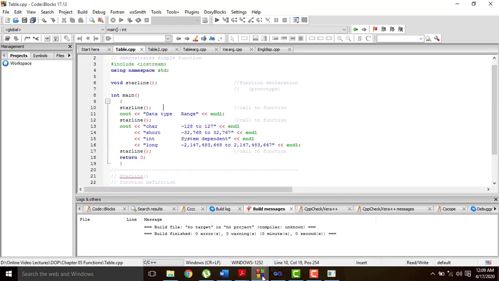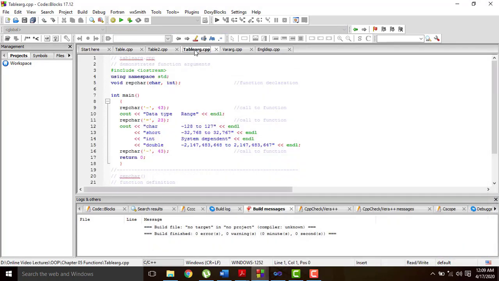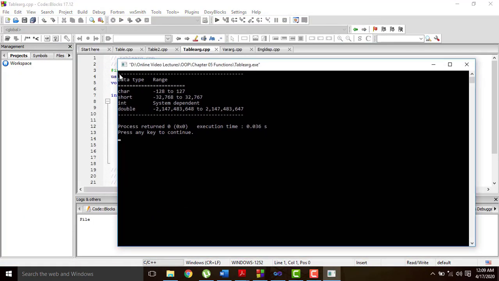Now let me show you the output of this program in the Code::Blocks here. I have this program here. I think some other program is running in the background, this one here. Now let's build it and then run it. If you see here, there is a single hyphen here, and then the equals to symbol, and then again the hyphen symbol. So this is probably 43 times, then this is 23 times, and again 43 times.